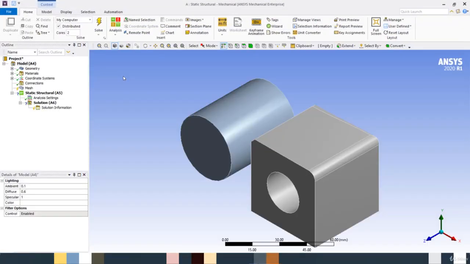Once I double click, see here Ansys Mechanical has opened and we have two bodies. This is body 1 and this is body 2. As I previously told you, if you want the refinement at a global level, you can just try changing the resolution option. But if you want it at a localized level, you can use the options which I am going to show in this particular lecture.